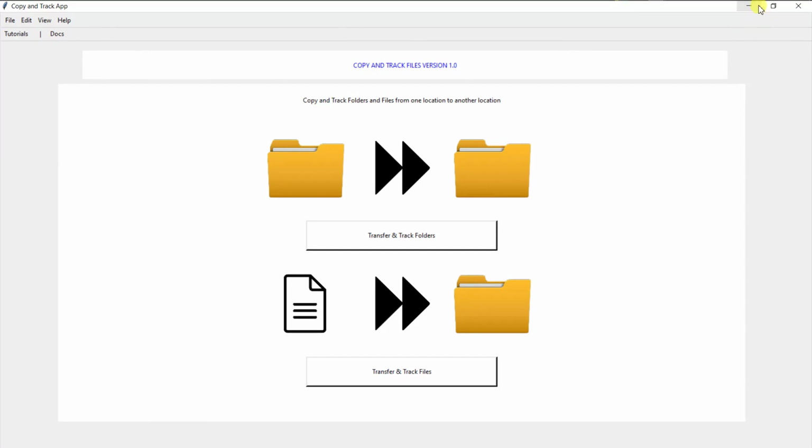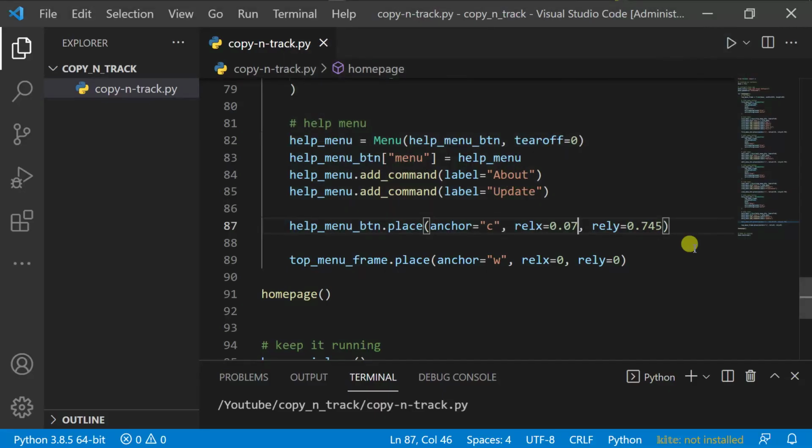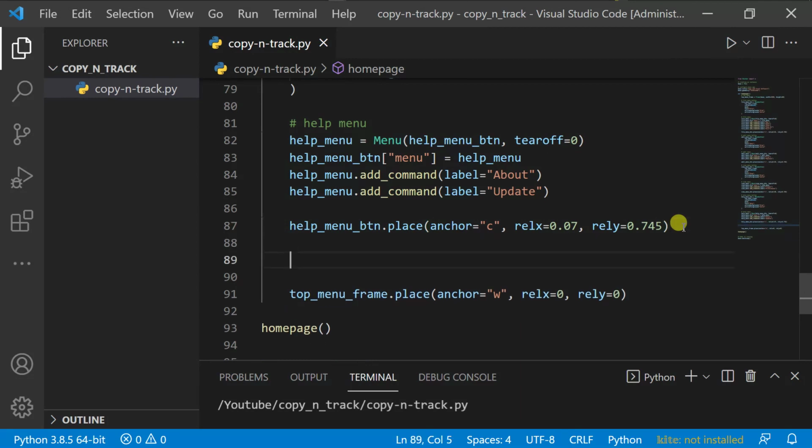Okay, so we just go back to our code. So that's where we left off. Okay, so I can start. So how can we create that splitter there? It's just a line there. A line could be created using the canvas widget.